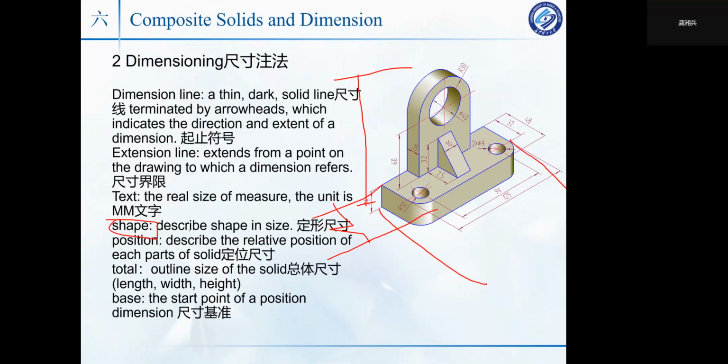Shape size describes the shape in size, so it always means the outside line of the projection. And for each part of the solid, we have the position size. Just like this one, you tell the position of this hole in this part: the position is on this line. So this determines the position of the hole. We call this a position diameter. Total is the outline size of the solid.